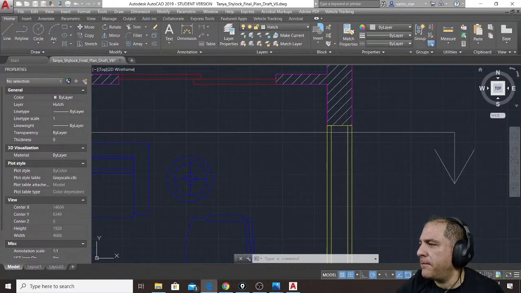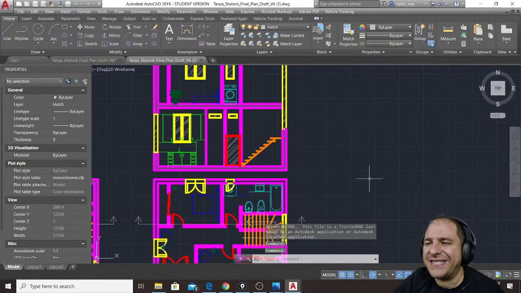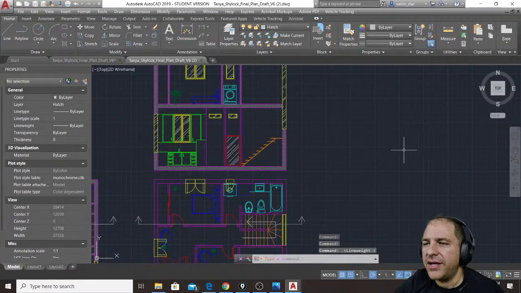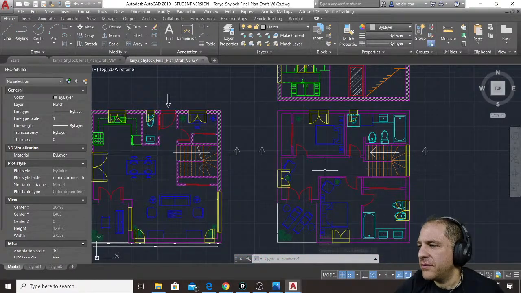Let's see. Okay, it should be AutoCAD Homeworks, Tanya, Final project. Let's download this one and open it. So it is V6. Woo! Look at that.